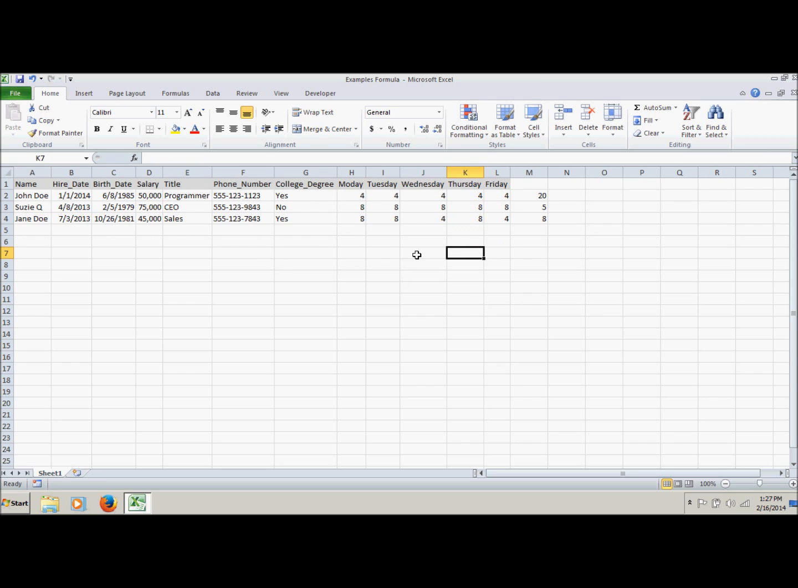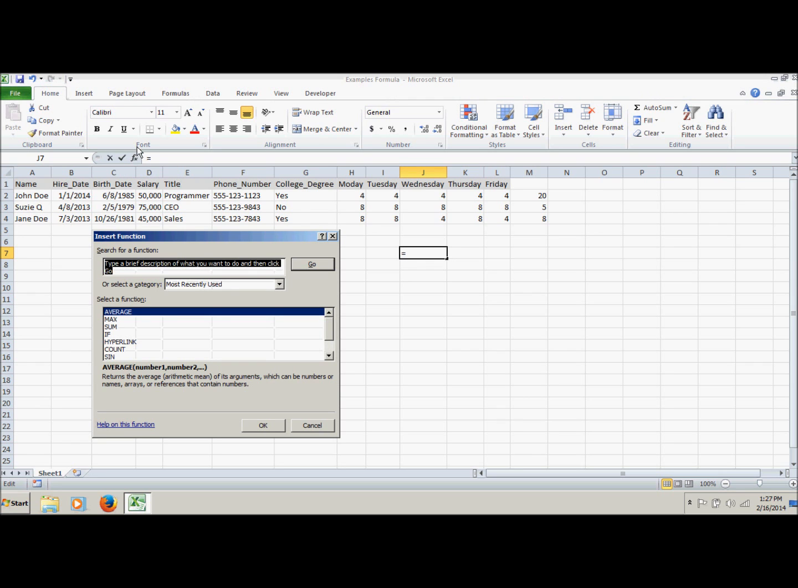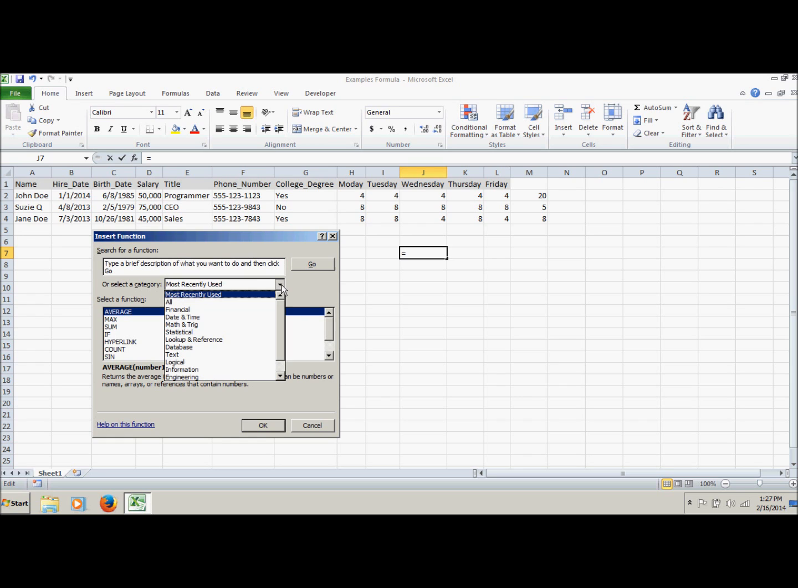So I can just select the cell that I want the formula to be in and use this insert function. Insert function is a little bit easier to navigate if you don't know exactly what the function is called that you want to use. So this has the most recently used, and these will most likely have what you're looking for once you get used to it. But it's helpful to know that if you select a category here, you can cut down on what you're seeing.